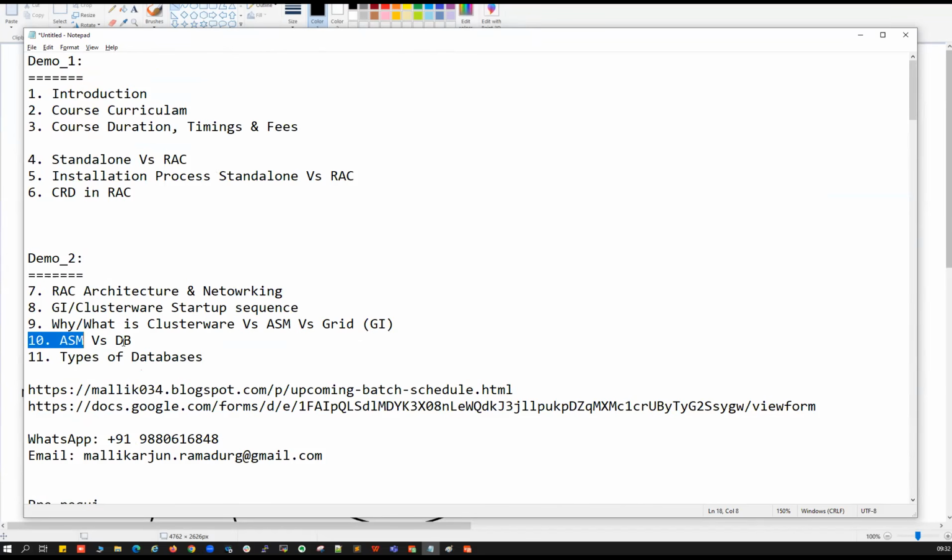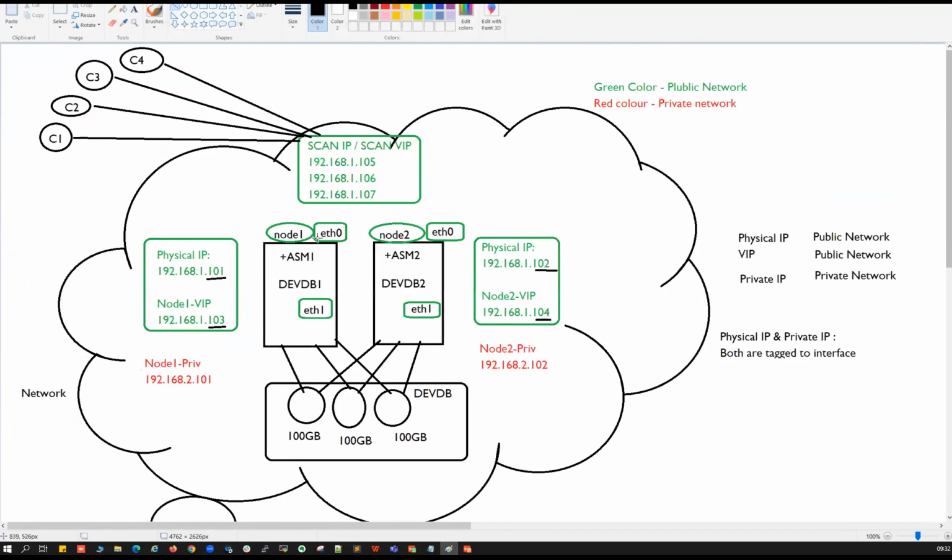And now why ASM and why database? In order to use your database on the ASM storage, your ASM instance has to be up and running, right? Why do we need an ASM instance here? Right now we are seeing ASM instance 1 here, ASM instance 2 here. Why do we need this ASM instance? This ASM instance is needed in order to manage your storage. First thing is ASM storage. ASM stands for Automatic Storage Management. In order to manage the storage, your ASM is mandatory.